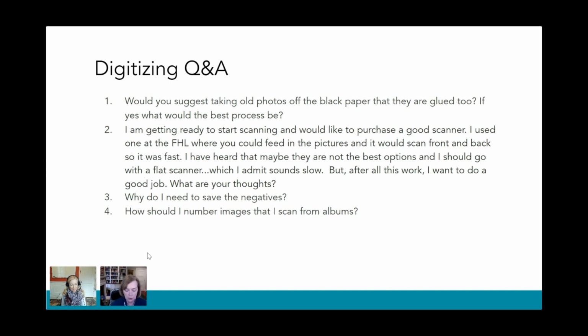When I have oversized images that don't fit on my scanner, you can scan them in pieces and stitch them together digitally. I actually use my phone for that. I have a really good smartphone. There's no reason why I shouldn't do that. And why do I need to save the negatives? I think I just explained that, which is you can get a much better scan from the negative than you can from the images oftentimes.